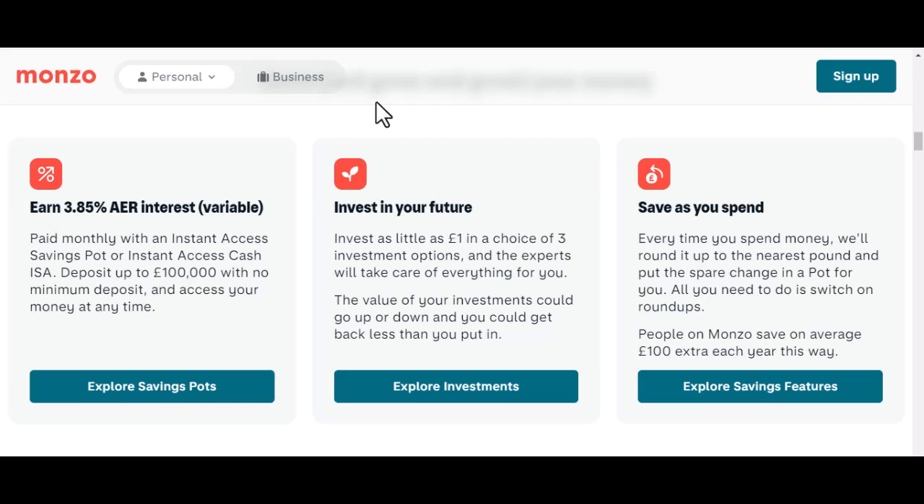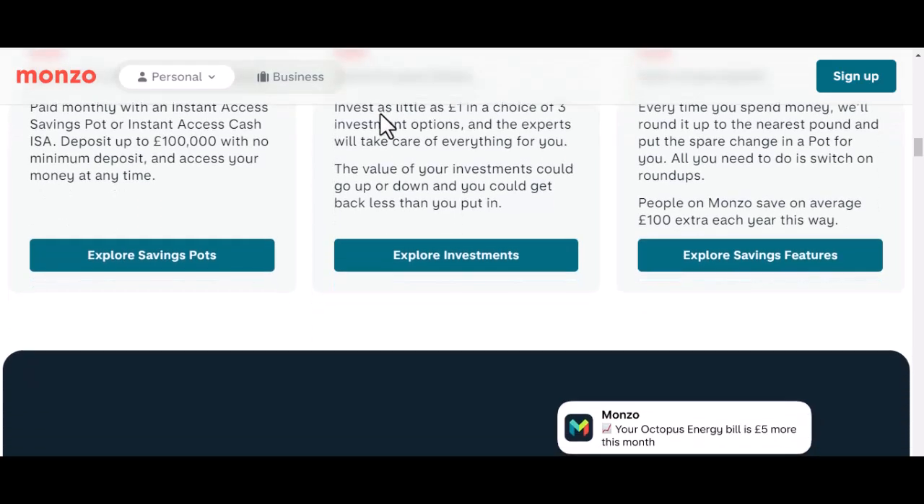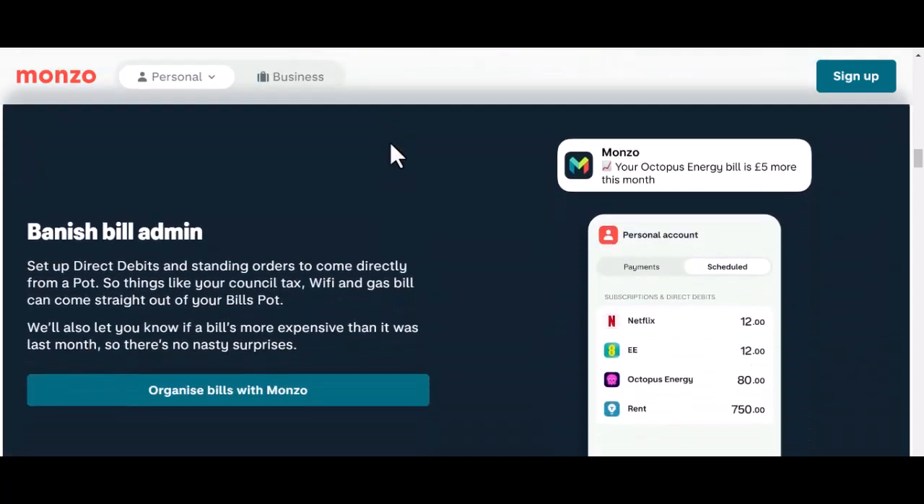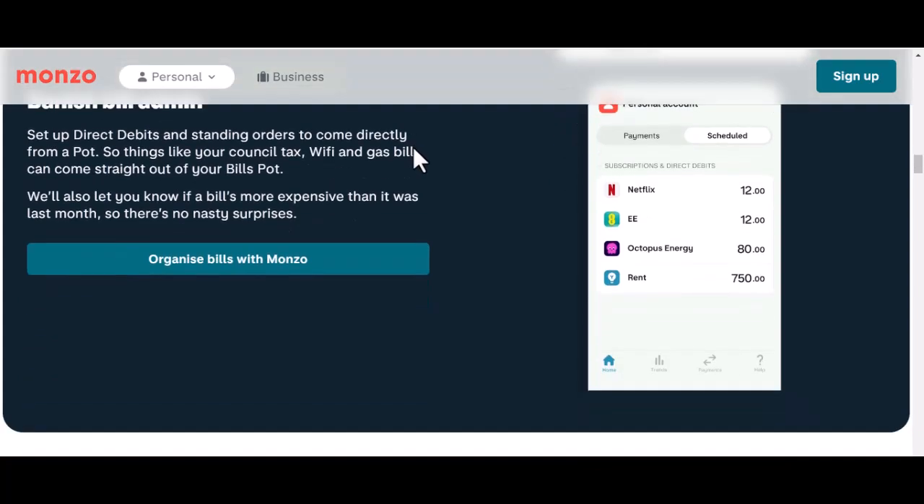Faster transactions. IBANs are designed for efficiency, so your transactions are likely to be processed more quickly compared to traditional methods. Lower fees. In many cases, using an IBAN can help you save on international transaction fees.